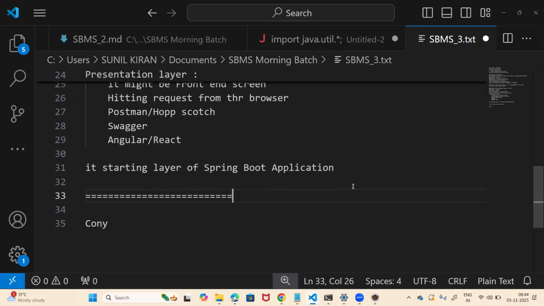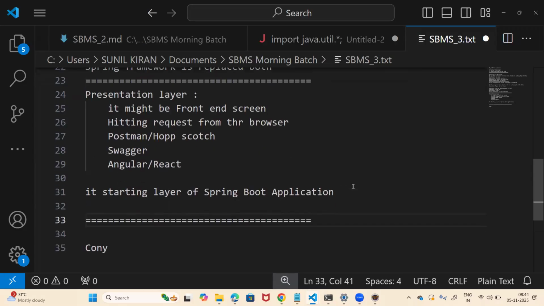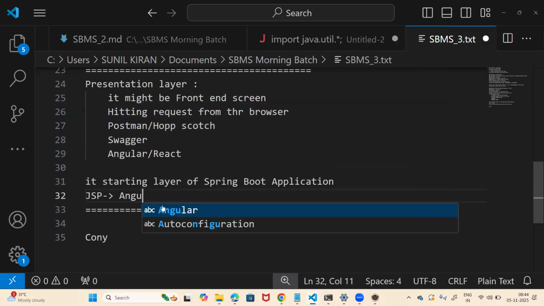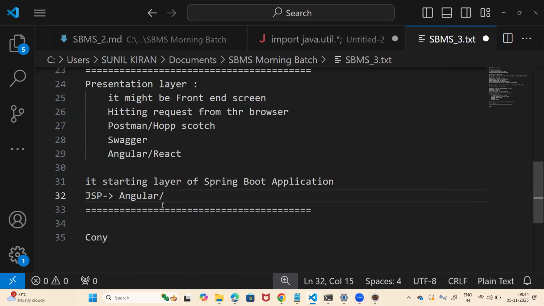For the presentation layer, earlier people used what, guys? JSP. Now they have replaced it with what, guys? Angular or React, and some companies are using Vue.js also.